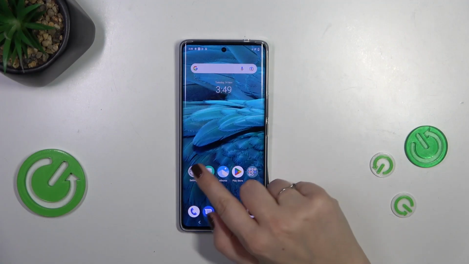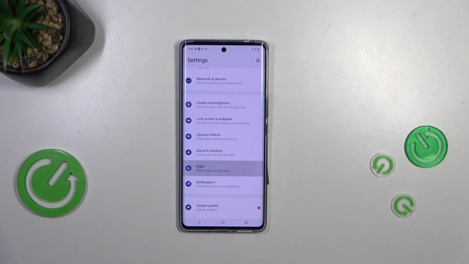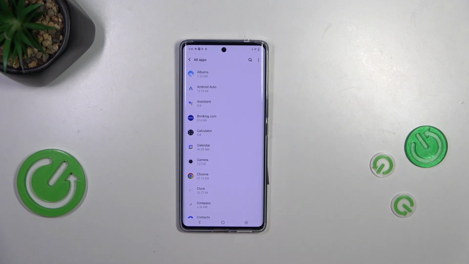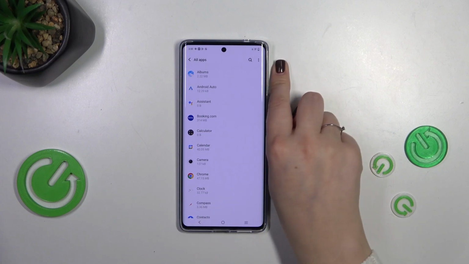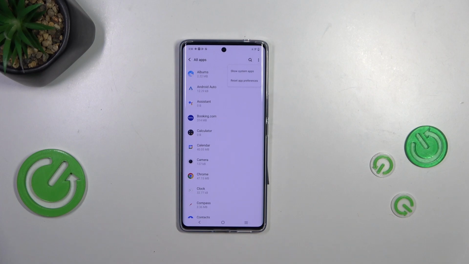So let's start with opening the settings, and here we have to find the section called apps. Now let's tap on see all 48 apps, of course 48 in my case, and here in the right upper corner, we've got 3 dots again, so let's tap on it.